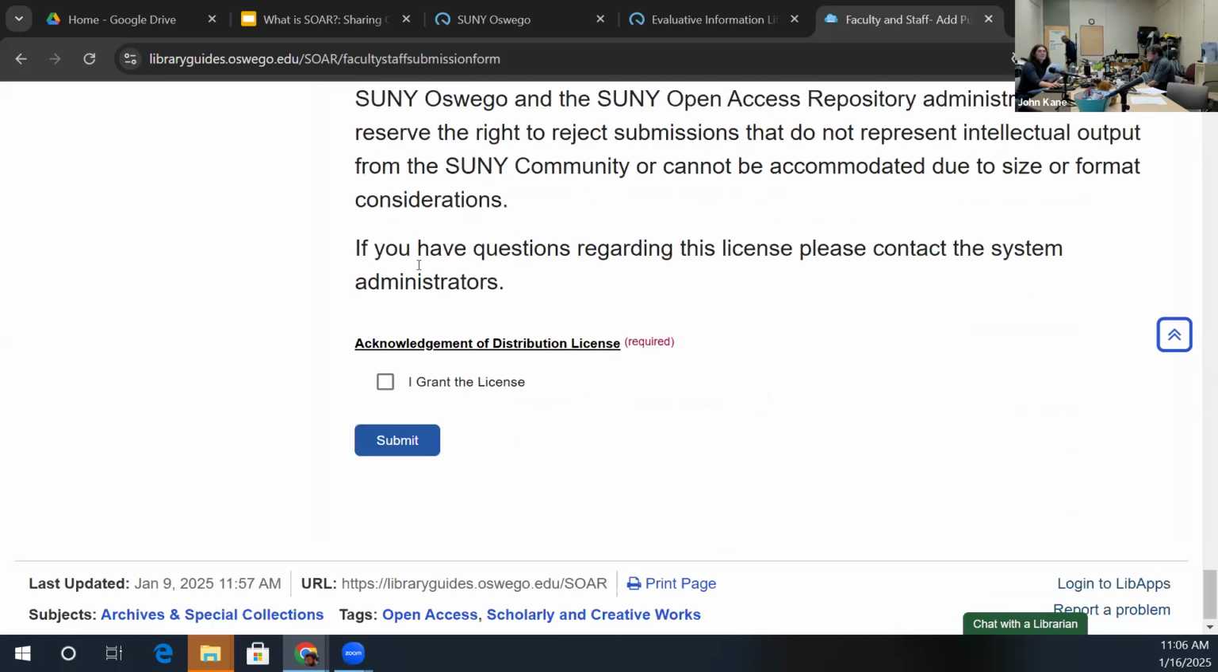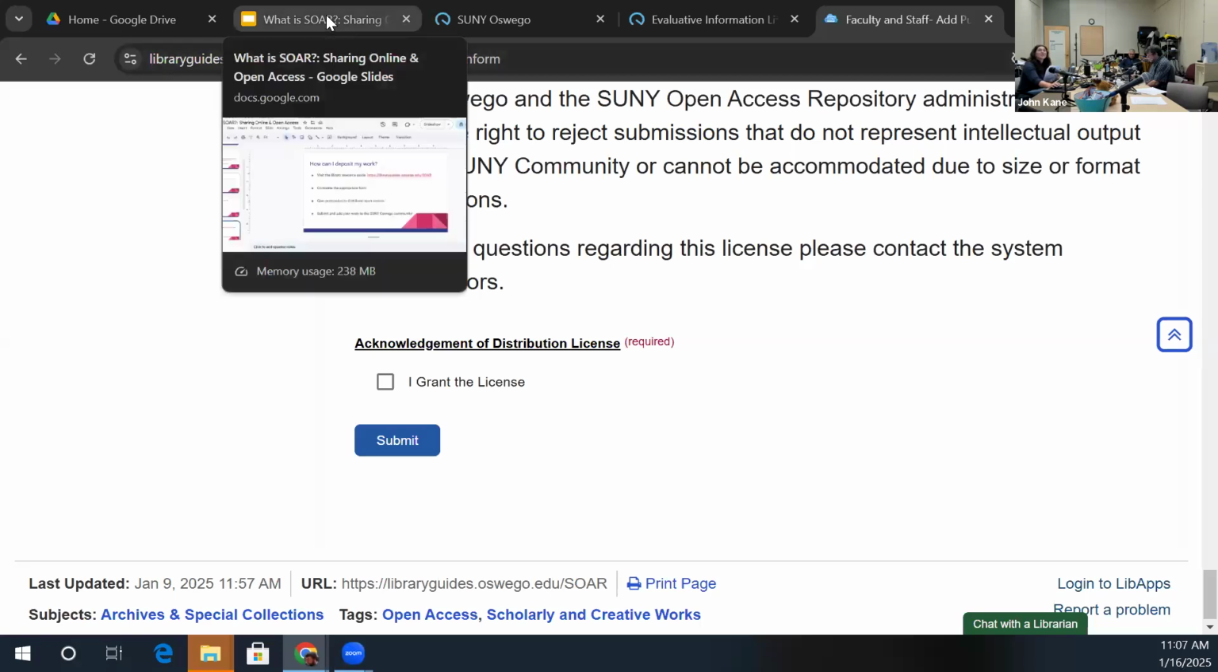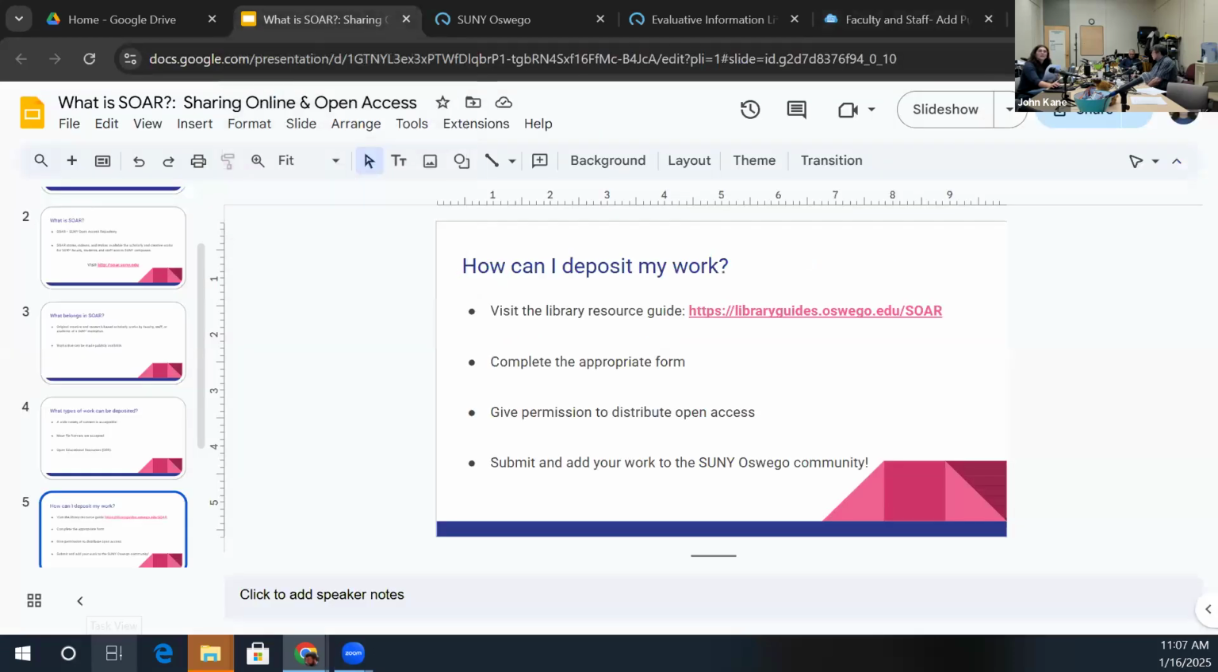Once you get to the bottom here and you grant the license and you press submit, it comes to me and I review it. Within 3 business days, you'll receive confirmation that your work is available open access on SOAR. Then it's discoverable with the rest of our collection, the SUNY Oswego collection, online.